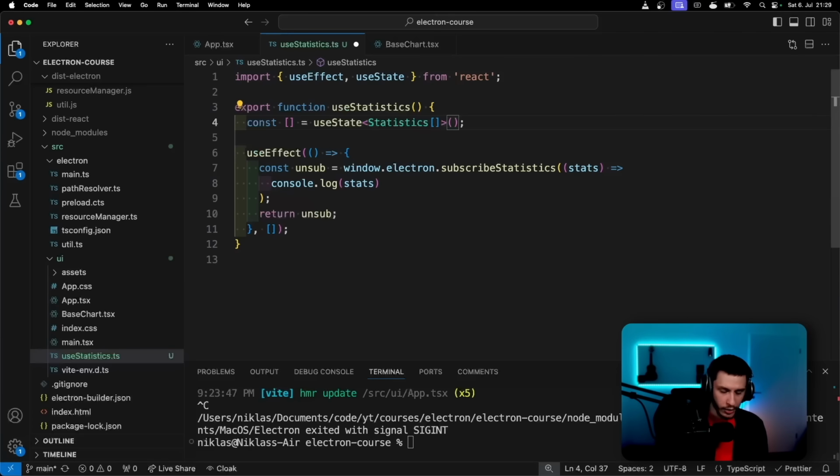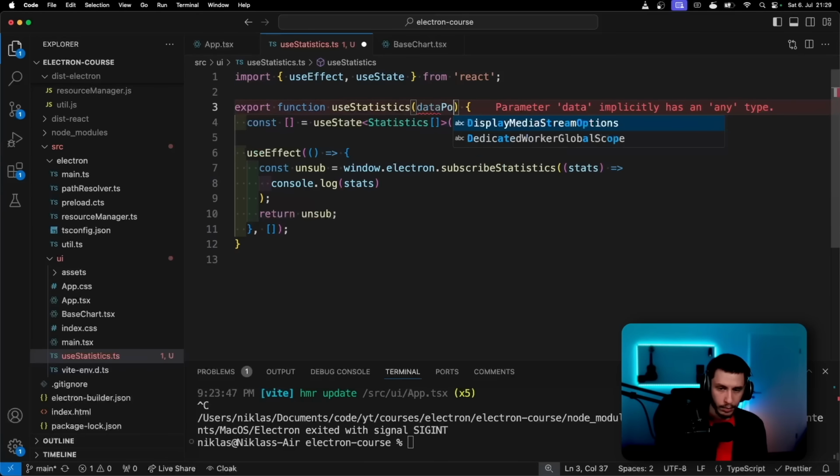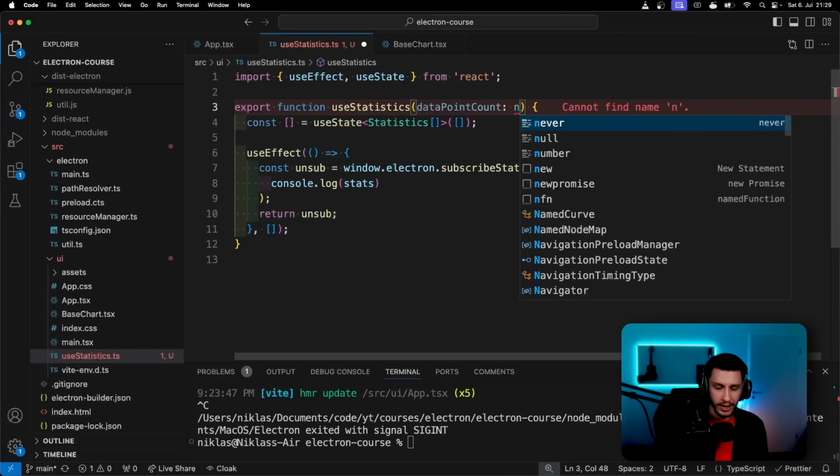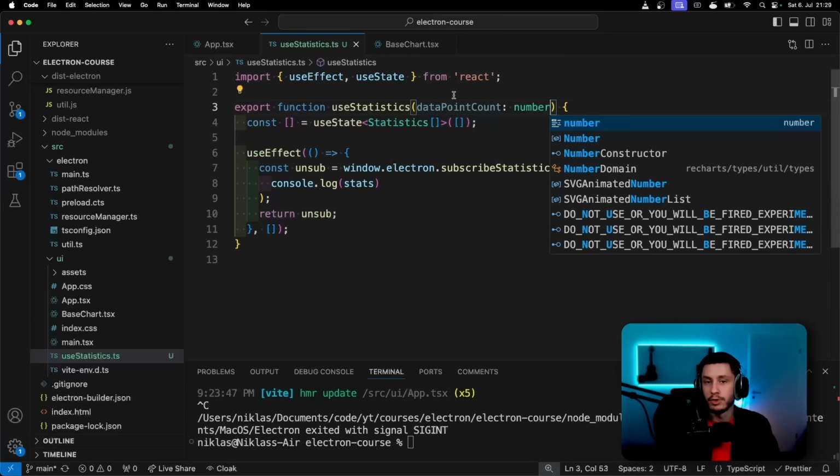statistics, because we, of course, don't just want to display the statistics at one point in time. We want a range of data points that we're going to define as a parameter to this hook. So basically, we're going to say dataPointCount, and that's going to be a number. And what this will do is we'll basically say, I want at max this amount of data points to be displayed in my grid or in whatever use case I'm having. And we'll take care of basically preserving this many data points.